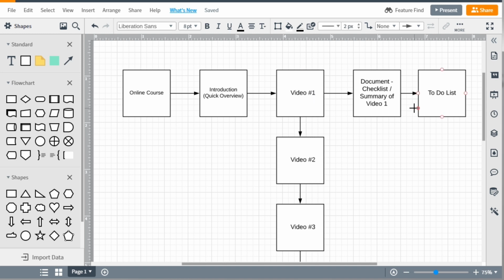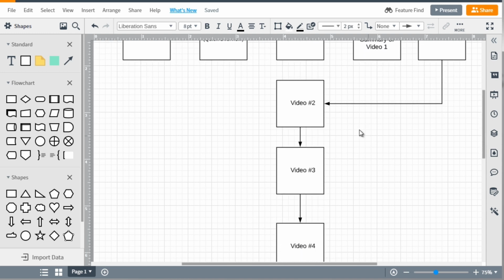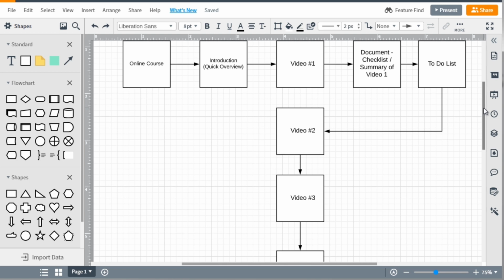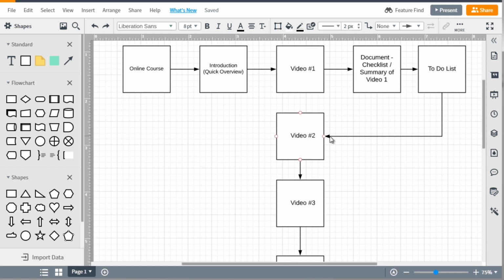All right, so once they've finished the to-do list, then they can move on to video number 2. So in that case, we delete that arrow. So it goes from here to here. And then next we have video number 2 to 3. Now, during tests, we found that a lot of times when you have some sort of document like a checklist or a summary of that video, it helps. It helps a lot. So let's see here. Let's move this up here like this.